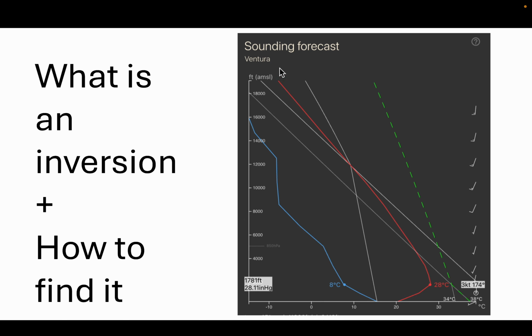And here is a plot from Windy. Basically you right click on the point you want, and go to a sounding forecast. And this red line represents temperature. So at the surface, it was approximately 20 degrees C. And then at 1,781 feet, the model says it's 28 degrees C. So this right here is the inversion.